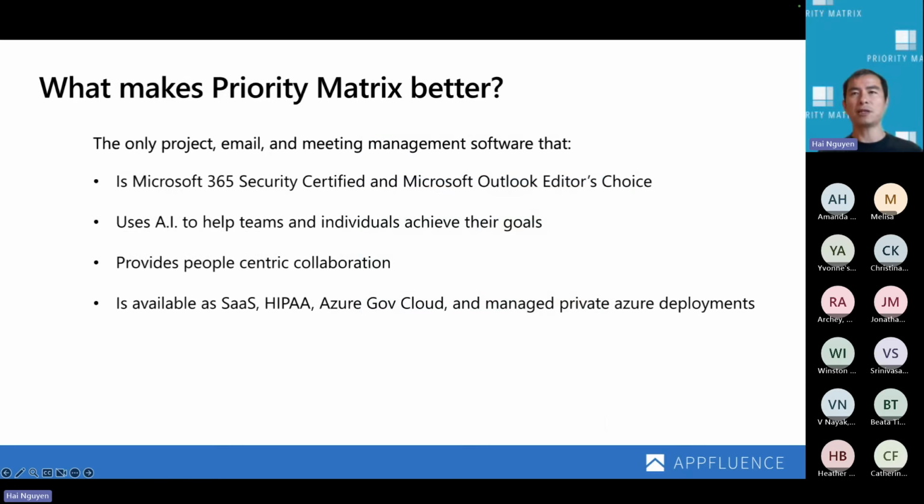So what makes Matrix better than other solutions? We're the only software application that's Microsoft 365 security certified in Outlook, Teams, and the web app. We are adding a lot of AI capabilities around project management in general. And Matrix is also available as part of several solutions: SaaS, HIPAA compliant for healthcare and life sciences, as well as Azure Government Cloud for state and local government.